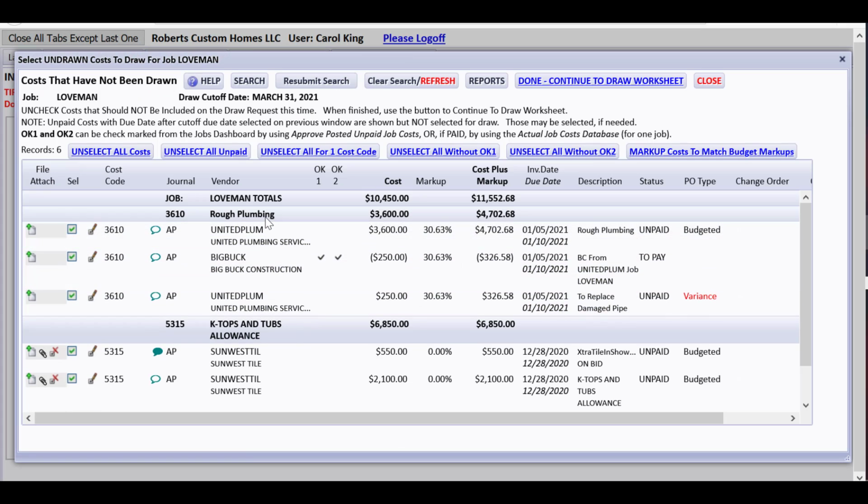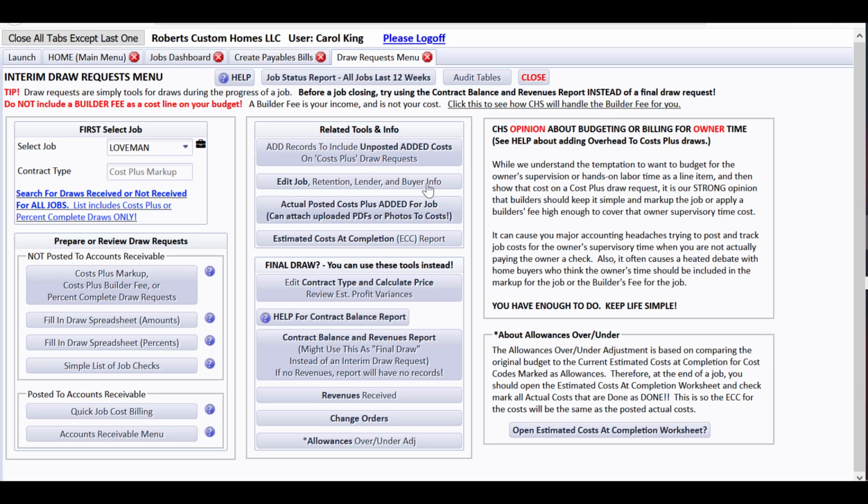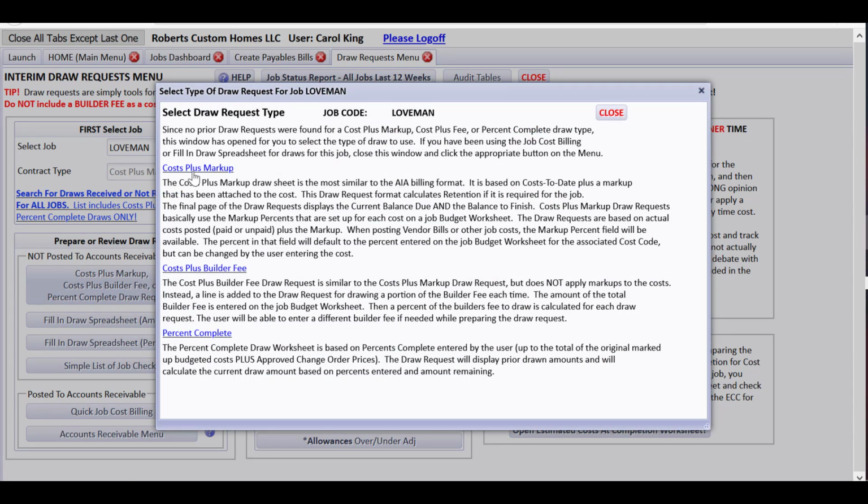and you're going to notice that all we have is the big buck construction in and out for back charging, and we don't have the bill for big buck yet because we did some cutoff dates, draw cutoff date March 31st. So that's how important getting the right date and the due dates in if you're operating like that. We're going to start over.